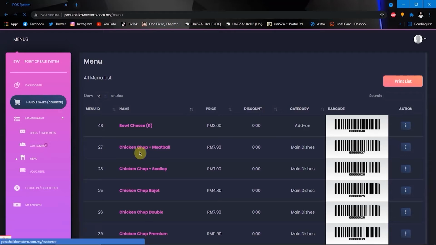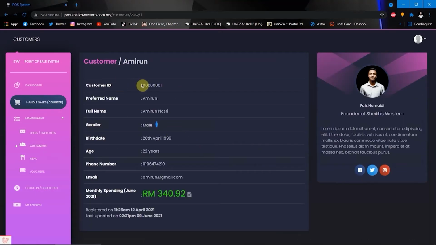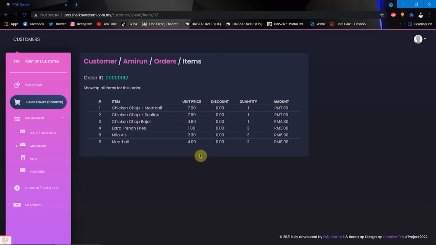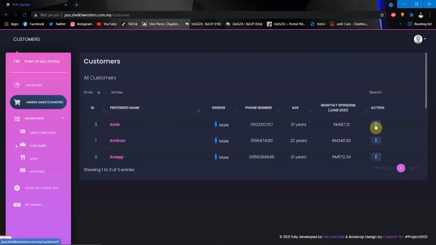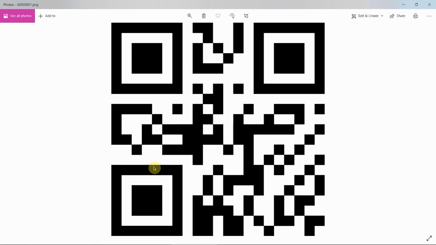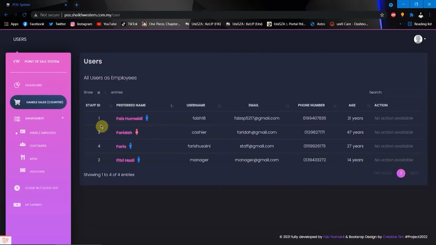Next, the cashier can view customers' details including their monthly spending. Customers' monthly spending will help them in getting member discounts, and it will be reset to 0 every first day of the month. Furthermore, the cashier can view any customer's purchase history, including the items in the order. Cashier level and above can download the customer's QR code for any use, for example designing a member card. Cashier can also display the list of users just like staff.